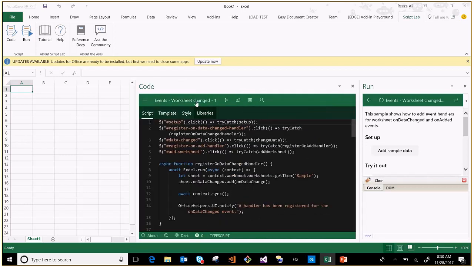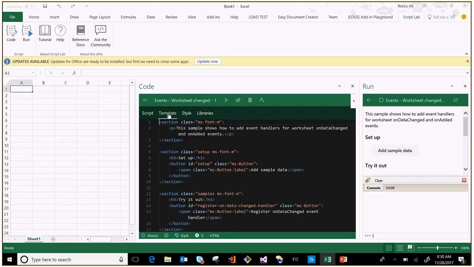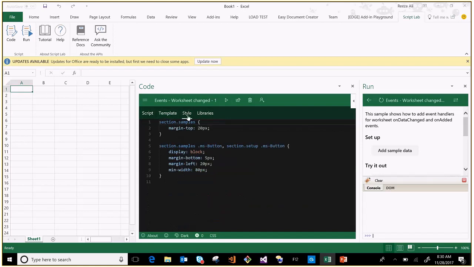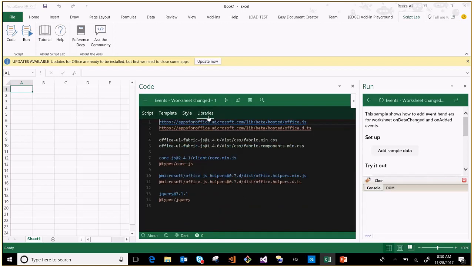Within ScriptLab, we have the script, template, style, and libraries tabs here. Script shows you all of the JavaScript code that makes up your add-in. Template shows you all of the HTML that makes up your add-in. Similarly, style shows you all the CSS, and libraries shows you all of the external libraries referenced by this add-in.